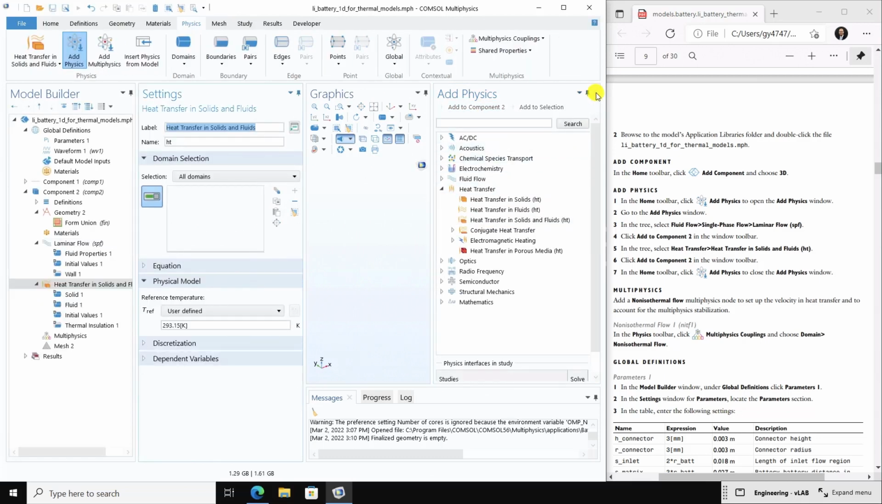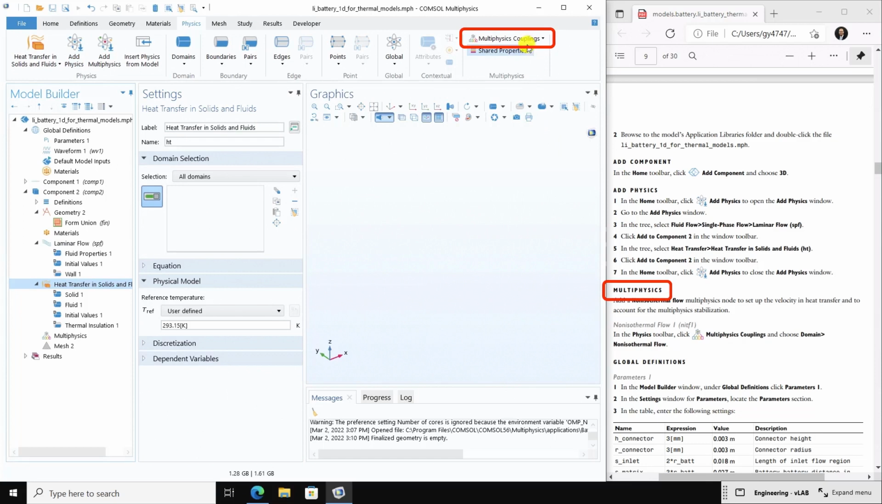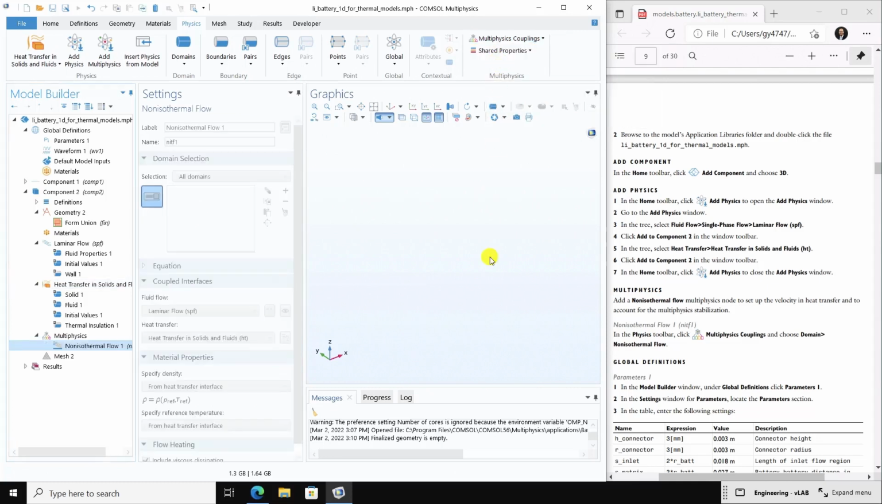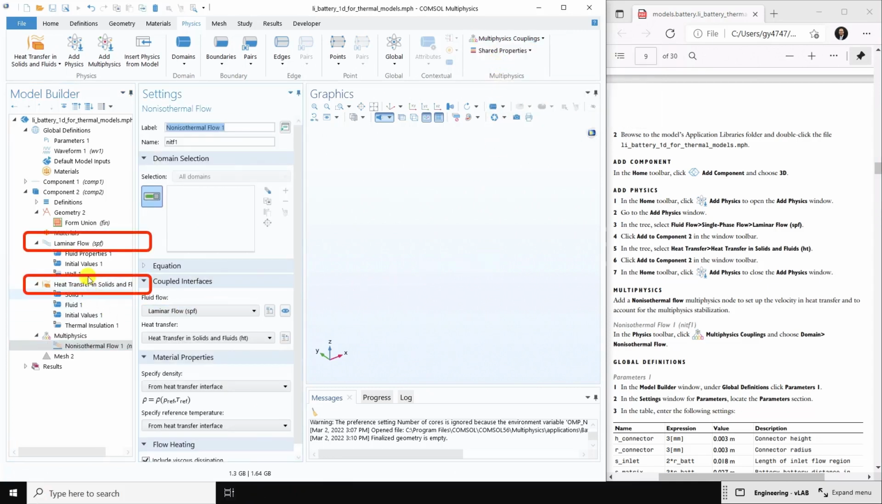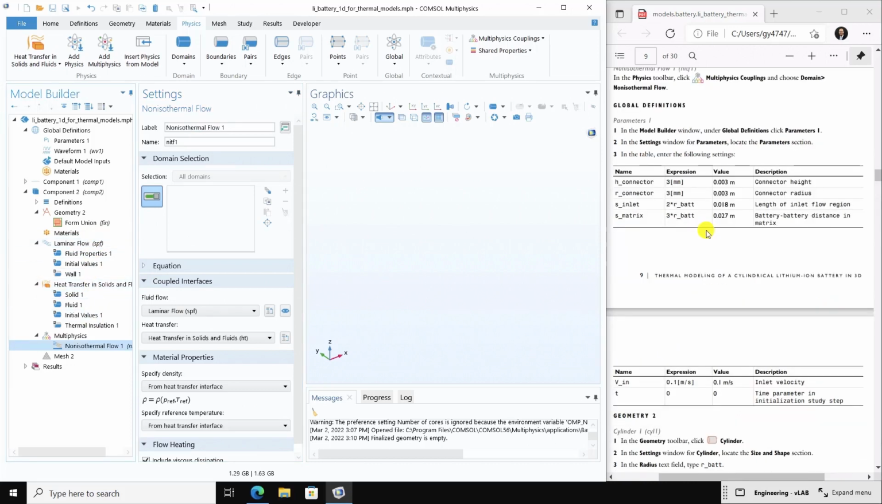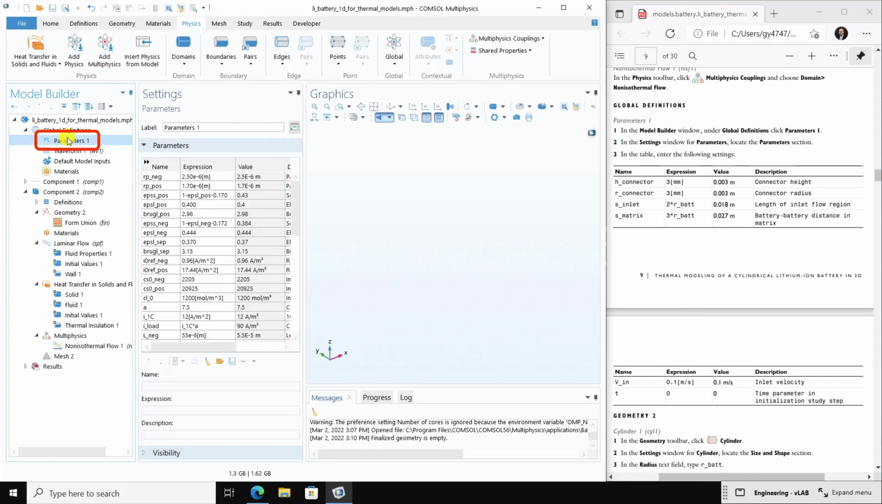After having these two physics, now we need to add a multi-physics coupling, and in this case we are going to select non-isothermal flow. In this case we are coupling the two physics, which is the fluid flow and the heat transfer one. We need to add some parameters to be able to create the required geometry and also to have the velocity of the airflow. And these parameters will be added in the parameters list.